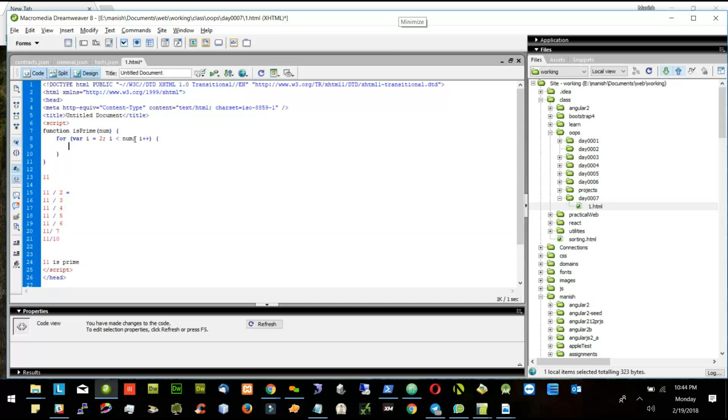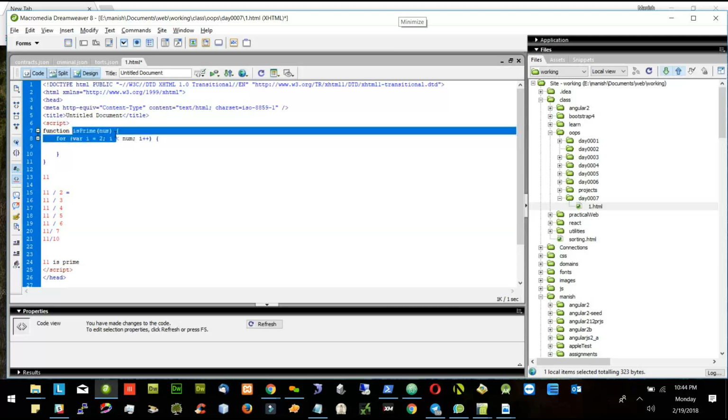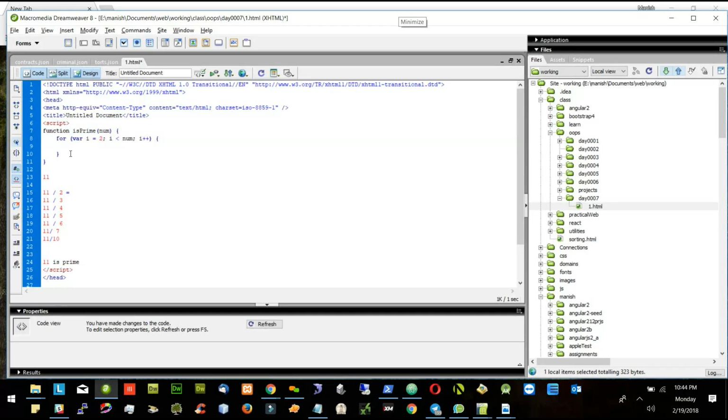So I will go through all the numbers, and if the remainder is 0, then I will return false. So this will return either true or false. If everything is fine, then I will return true. In the end, I will return true. And if anything is not a prime number, I will return false here.